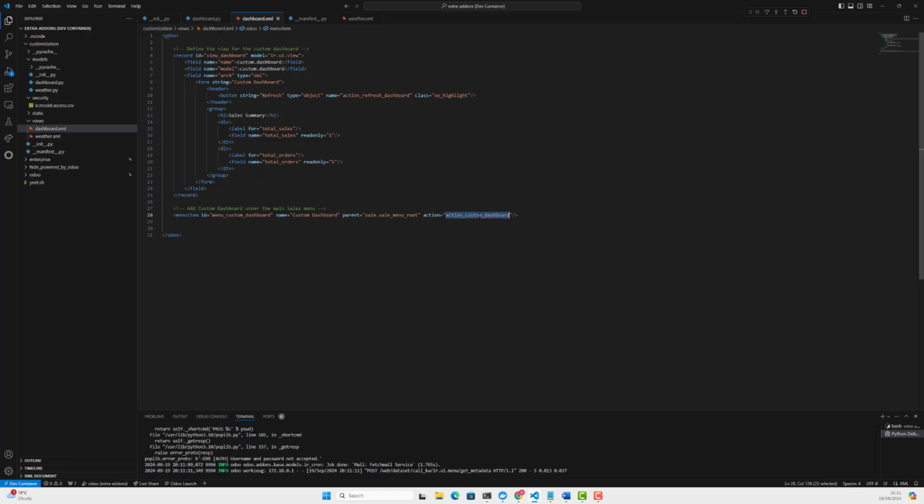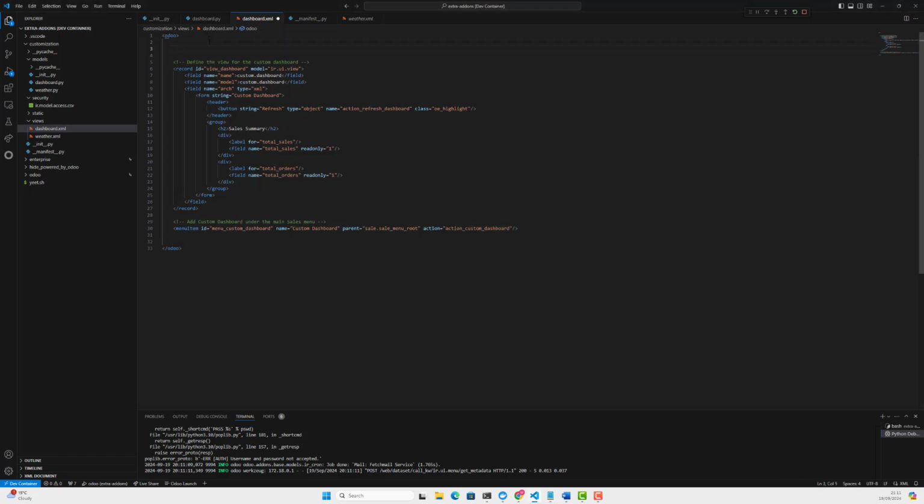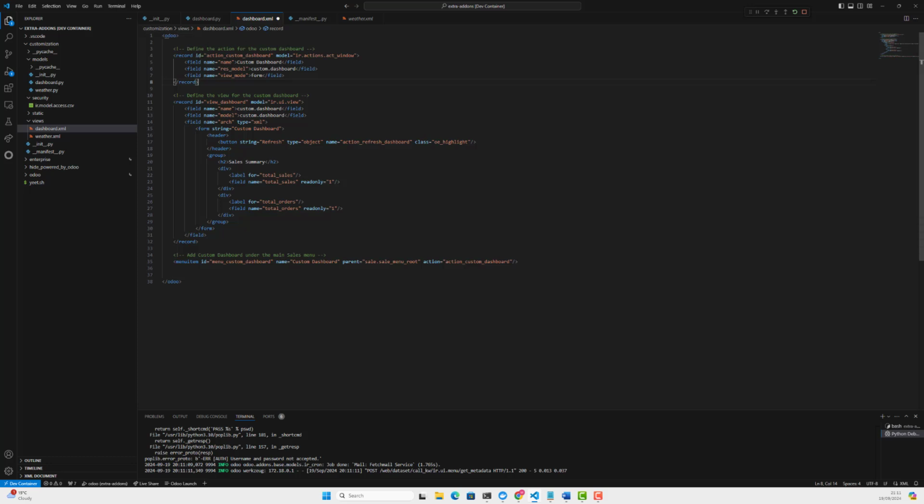And we need to write this action now. I have already written it just to save time. So what we need to do, we need to add this in this file. So I just add this here. This is the action for the custom dashboard. This is the ID, and after that, the name custom dashboard, res model is custom.dashboard, and we just want to open a form. We can also put here tree as well, Kanban, whatever we like, but at the moment we just need form.